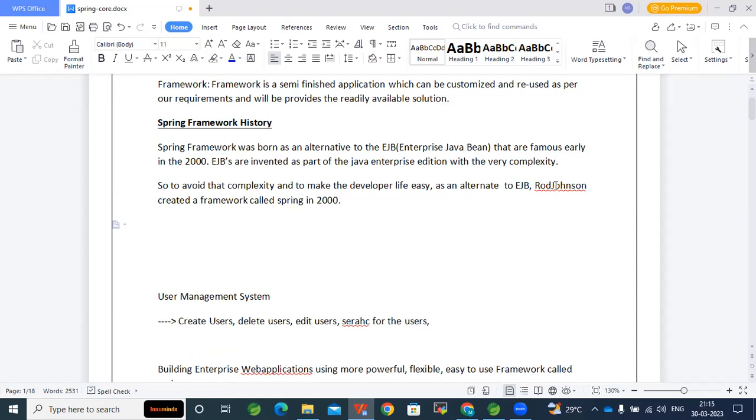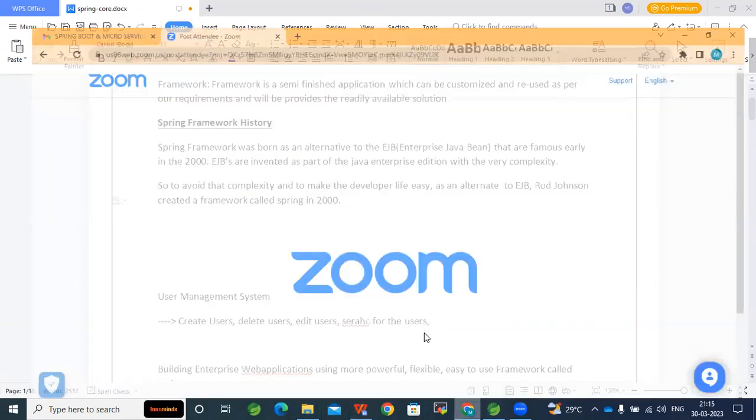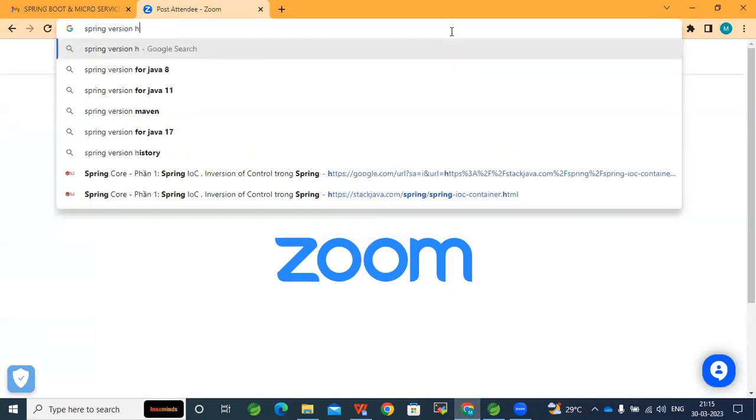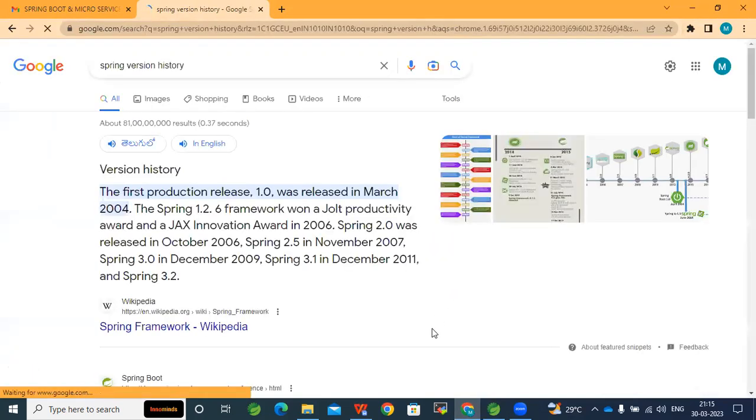Actually, the Spring Framework was not released in 2000. Rather, Rod Johnson published one book actually, Expert One-on-One something. Let us go to the Spring version history on Wikipedia, if you can see.